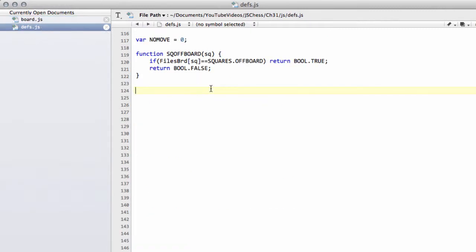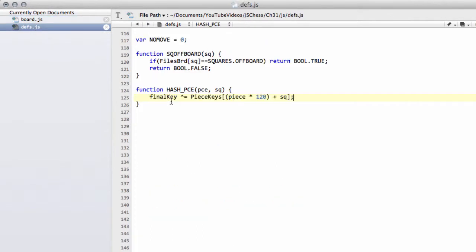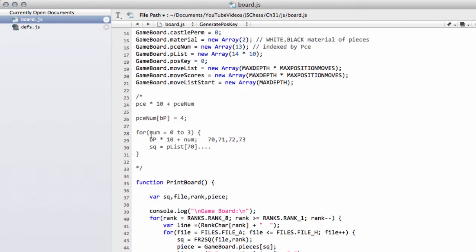And they're not very difficult, and we'll put them in defs.js, just underneath this square off board here. I'm going to call the first one function hash piece, and we're going to hash obviously the piece and the square, and this will work in exactly the same way that it's been done inside the generate pos key here. So I'm just going to take this here, but obviously we're not going to use final key, we're going to use game board dot pos key, I think it is. I'm just going to double check that, seeing as I've had so many typos so far. Somewhere at the top. Yes, it's pos key like that.